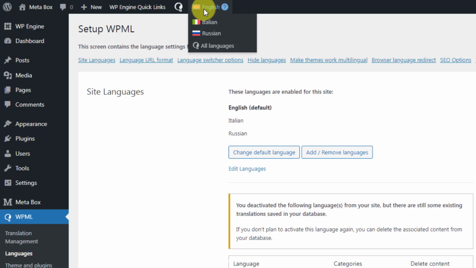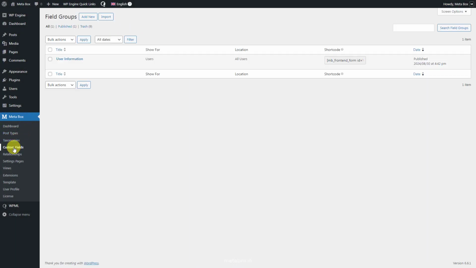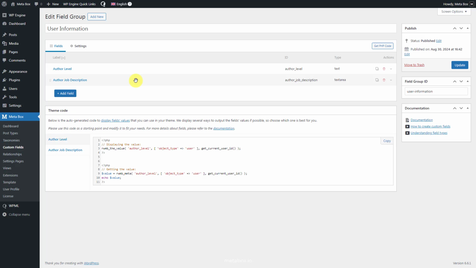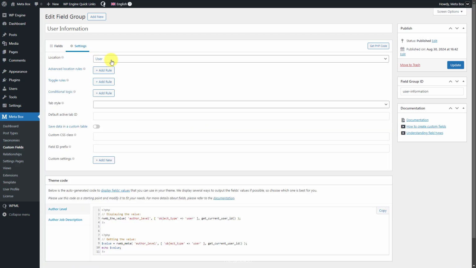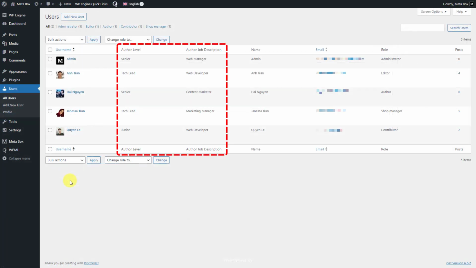Now, it's time to move to the main parts of this tutorial. I suppose that you have had some fields for users already. In the case that you haven't had any field, just follow another tutorial on this channel to know how to do it in detail. Here I'm creating some fields just for illustration. This is data I input into custom fields for each user. Now, we'll translate them in the languages which we chose before.